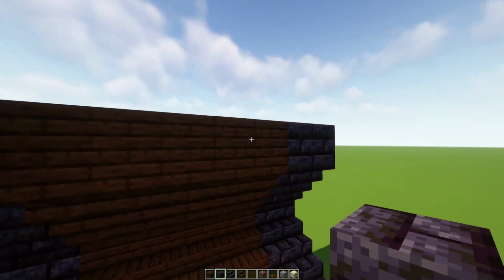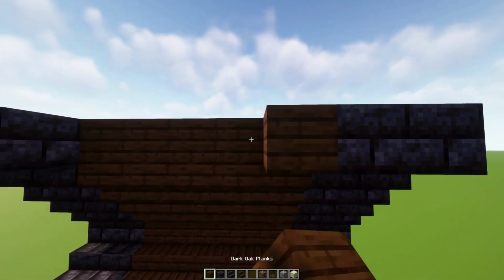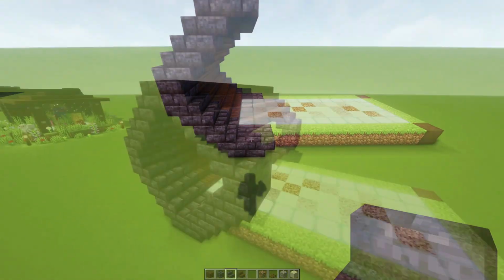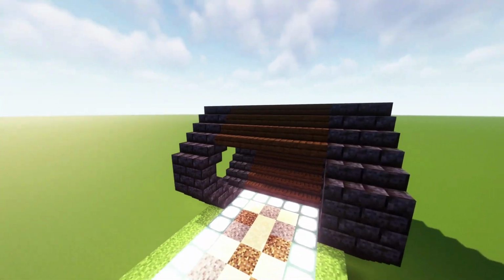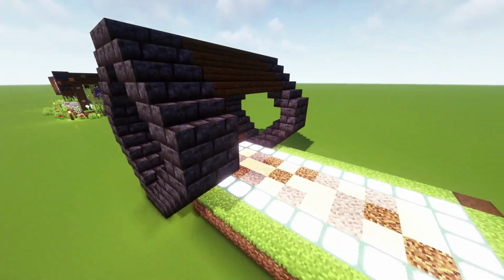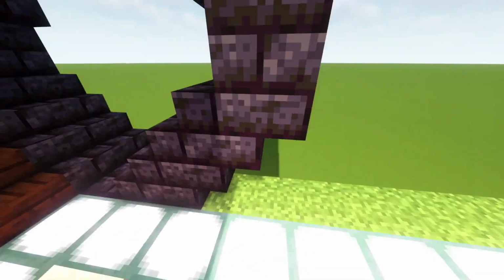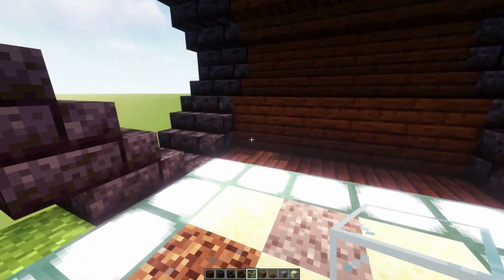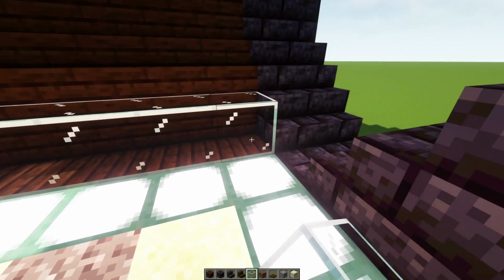Then continue that process across the top and go down again using more stairs until you complete a full circle. So it will look like that. Please note that we have only done 2 flights of these dark oak steps on this side because this is the internals of your aquarium. Remove this bottom row of oak stairs that are on the inside and place a row of glass like that.